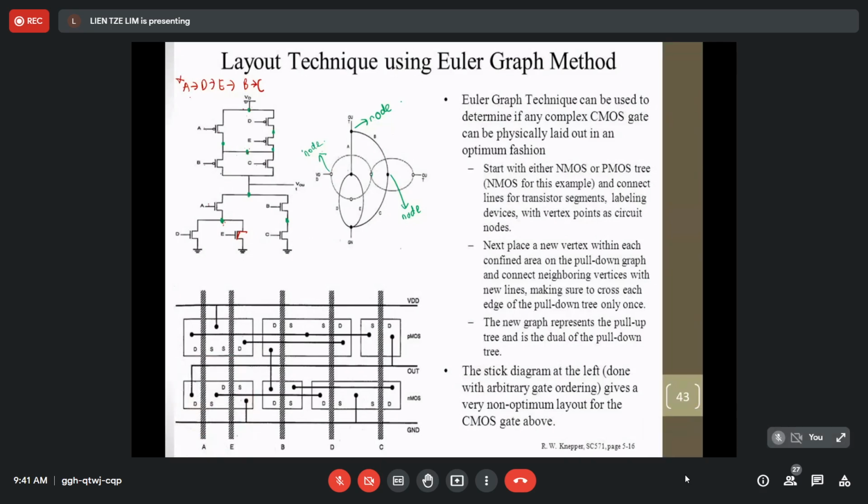To ensure that the path we select can be used in the pull-down network, I will look at this first. I see that we can start from E, D, A, B, C. And then here in the pull-up network, E, D, A, then go back to C.